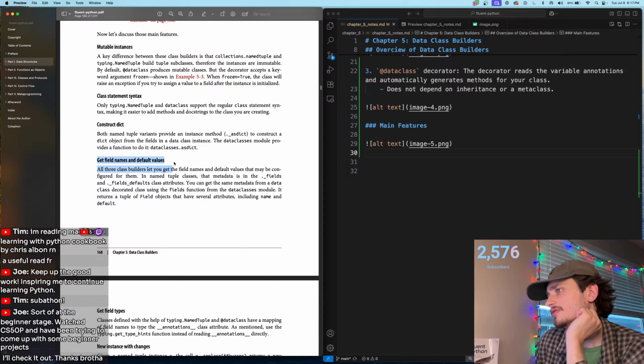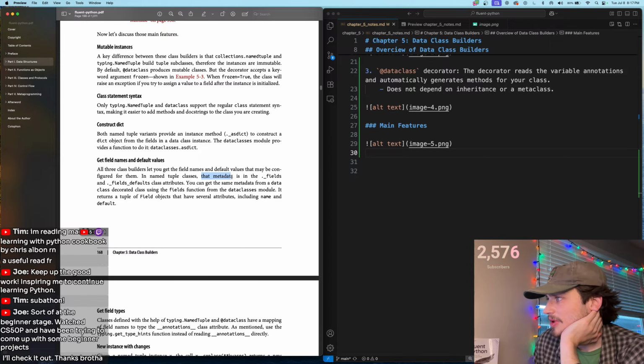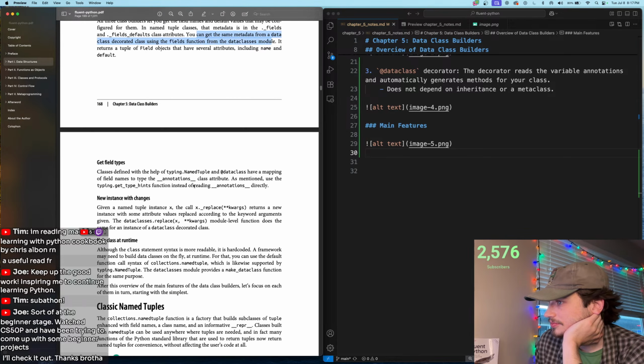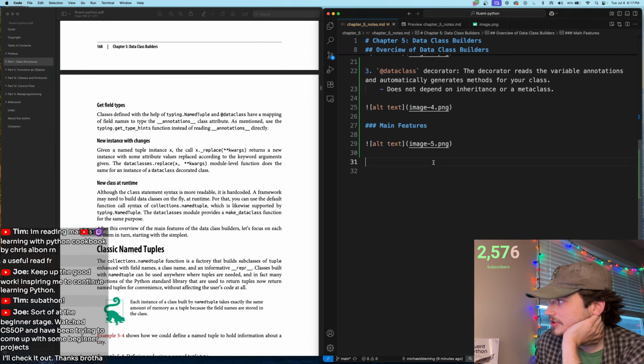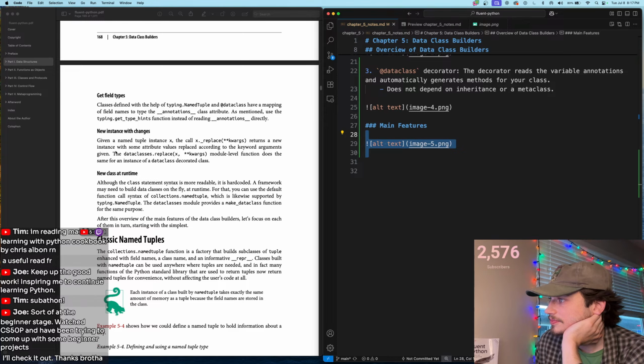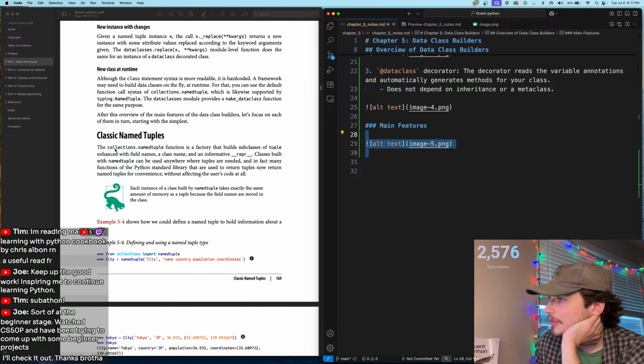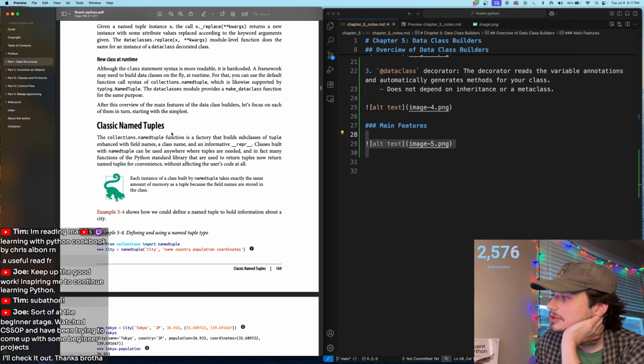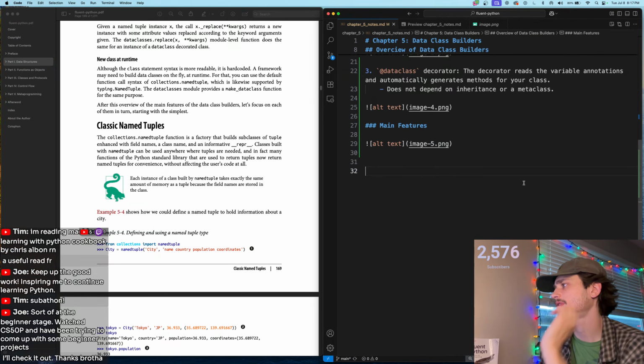Get field names and default values. All three class builders let you get the field names and default values that may be configured for them. In namedtuple classes, the metadata is in the _fields and _field_defaults class attributes. You can get the same metadata from a dataclass decorated class using the fields function from the dataclasses module. Right, this kind of goes over what this chart was. Okay, classic namedtuples. Okay, we'll stop here.